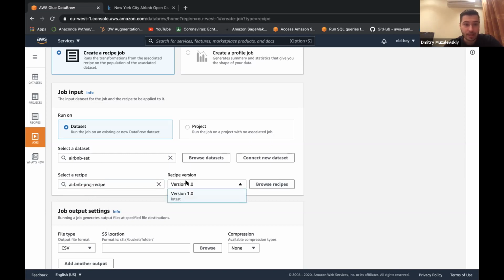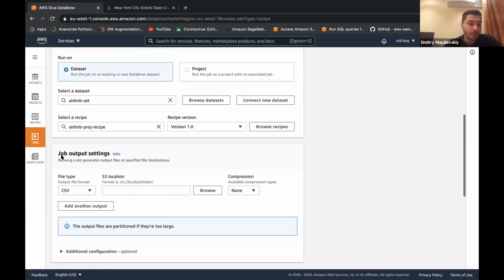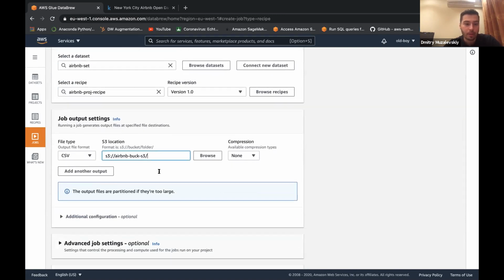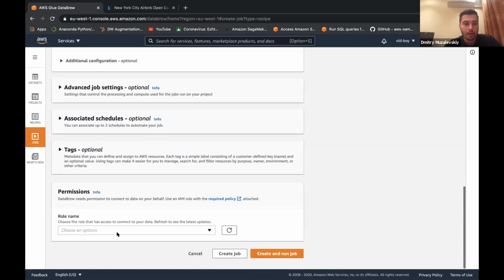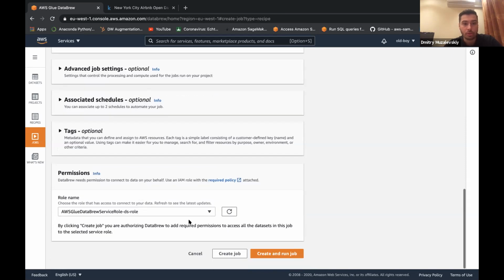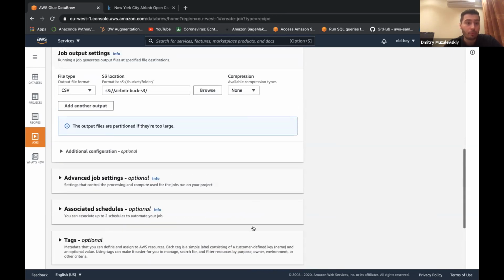It's also cool that you can select the version. In our case, it's version 1.0, the latest one. You can see it here. And then specify the job output settings, for example the file type that we will select, from the variety I already mentioned. For example, we put CSV and also put here the Airbnb bucket S3. Here you can create the scheduling for automation. So it's also possible to do it here. And in the end, as usual, you select the role for permissions.